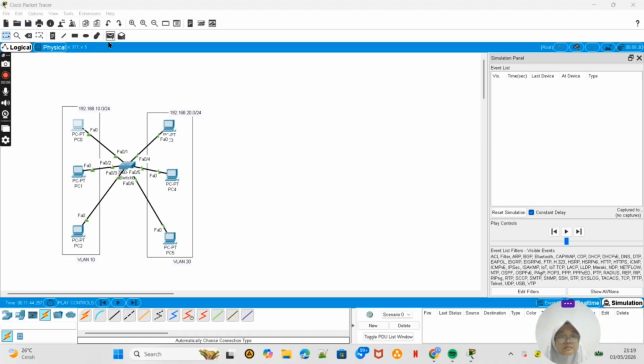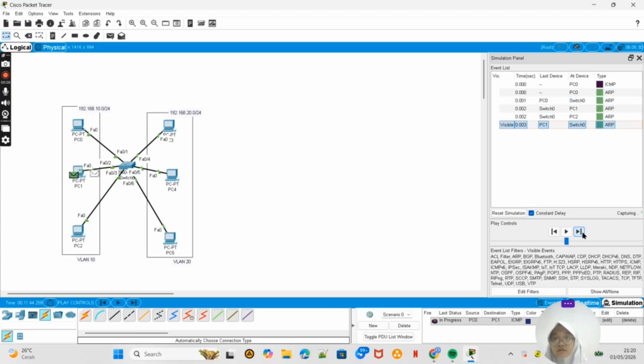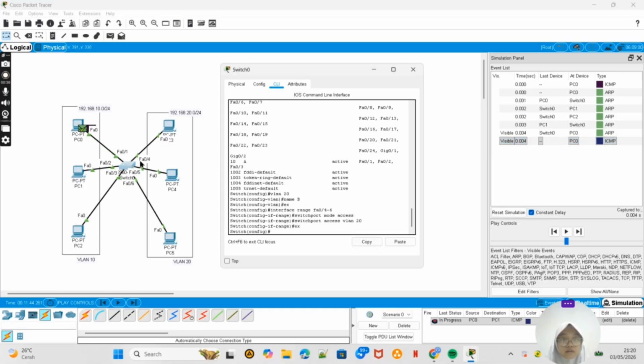Now, if you send a packet from PC0 to PC1, it will send an ARP request because they don't know each other yet. You can check, and now you can check the switch MAC address table with show MAC address.